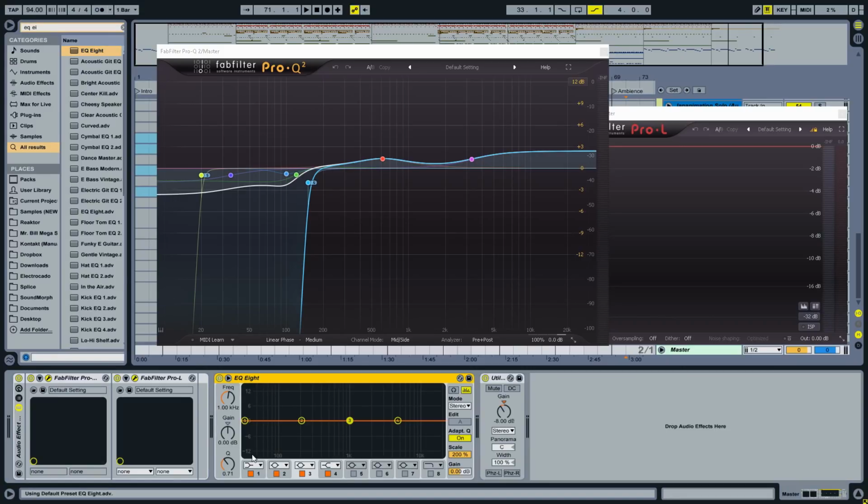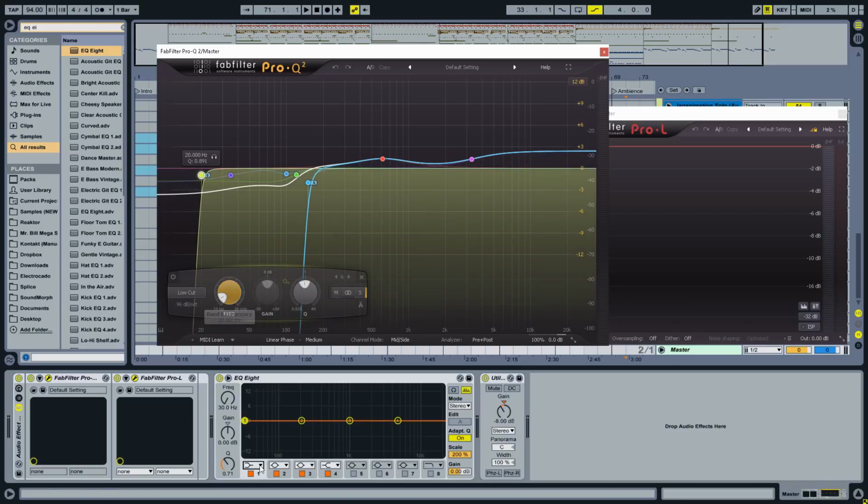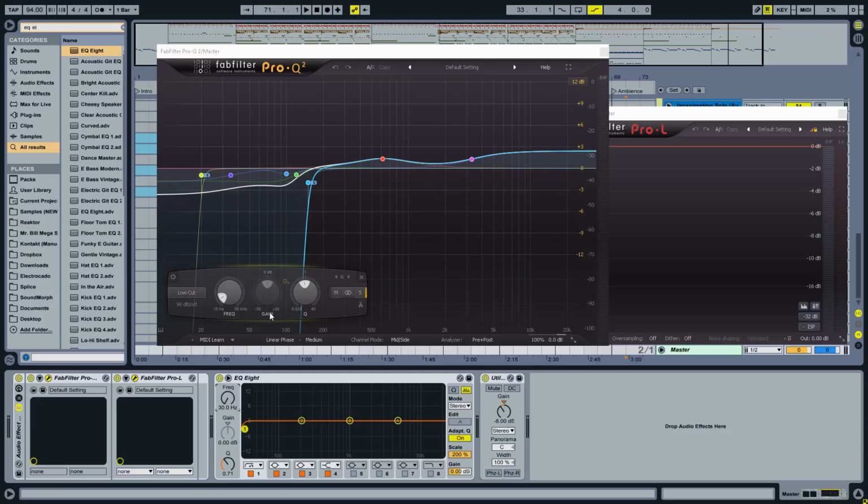I mean, if we're just using it for learning reasons, then it doesn't really matter. So I can try and do this with the Ableton EQ. This one doesn't even go down to 20 Hertz, so.